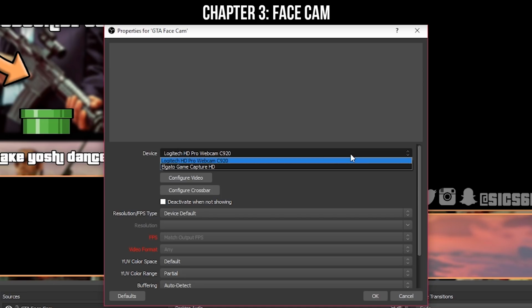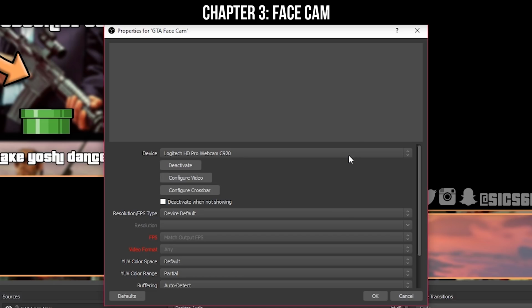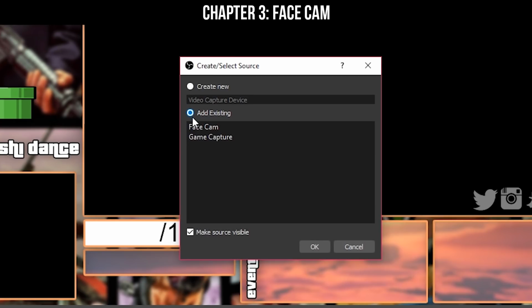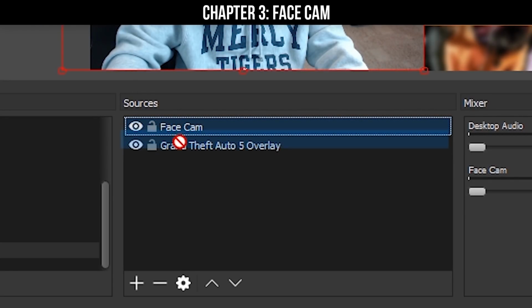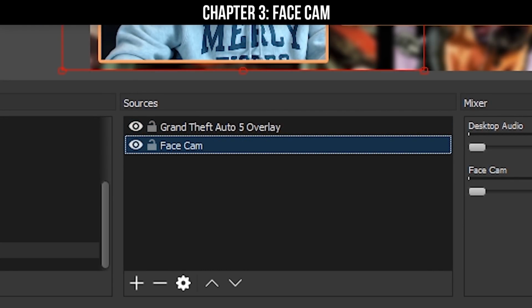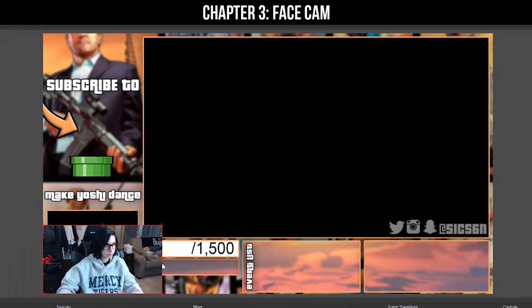Now, because I already have a video capture source in my other scenes, I can't make another one. In this case, I'd have to delete the one I just made, add another video capture device, and select add existing. As you can see, I already have a face cam source. In the Sources tab, drag your face cam so that it's under your overlay, and then you can drag it and resize it to fit your face cam box.